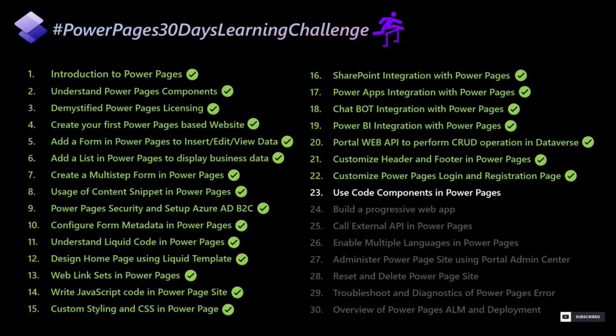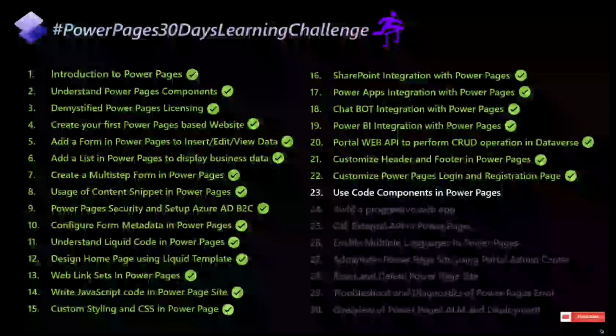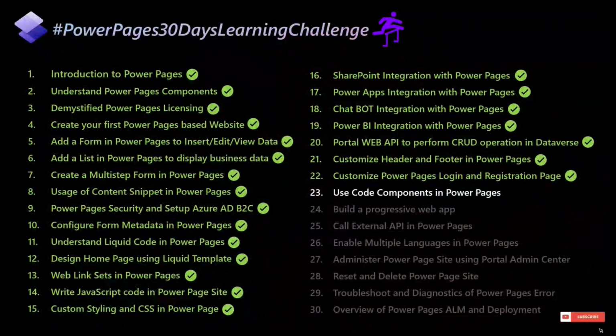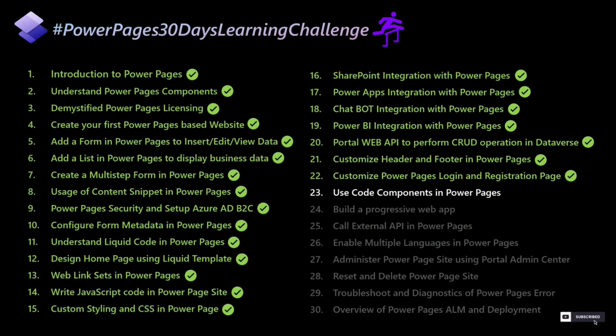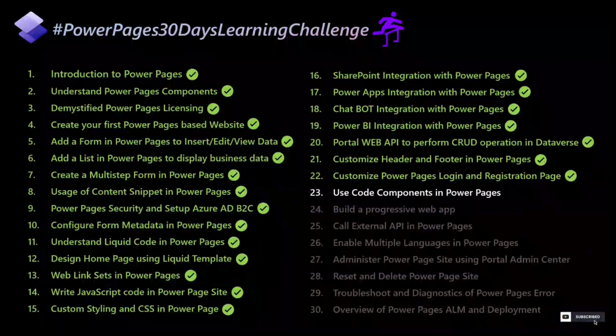This is a very simple example, but there are a couple of PCF examples. There are a lot of community experts who are working on the code components. I'm not diving deep into how to create the code components and all. There are a lot of articles you will find, but I just wanted to discuss from the Power Pages context how the code components can be used on the Power Pages as well.